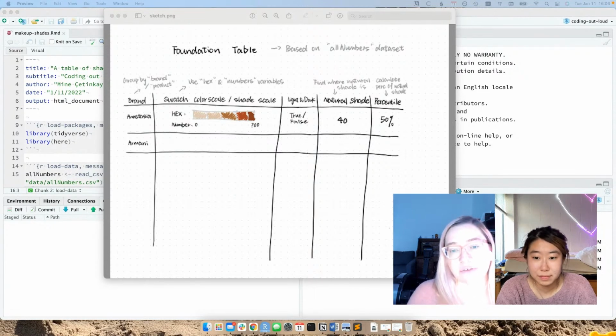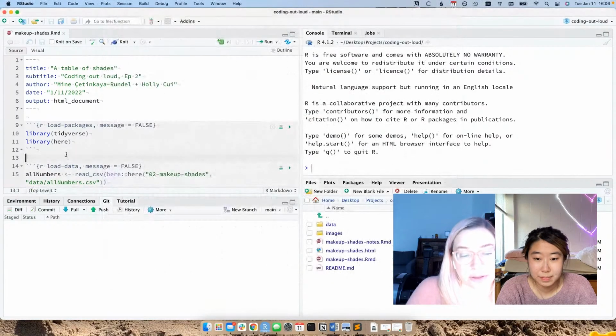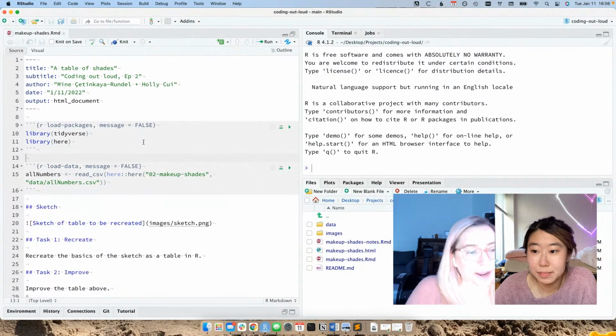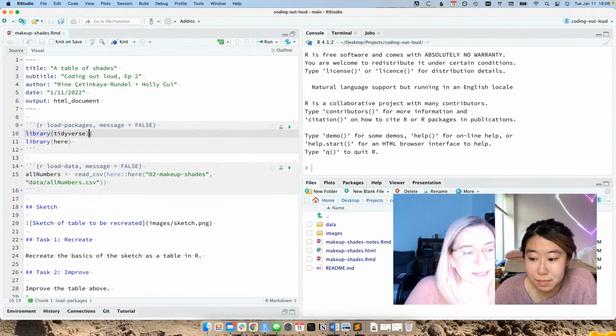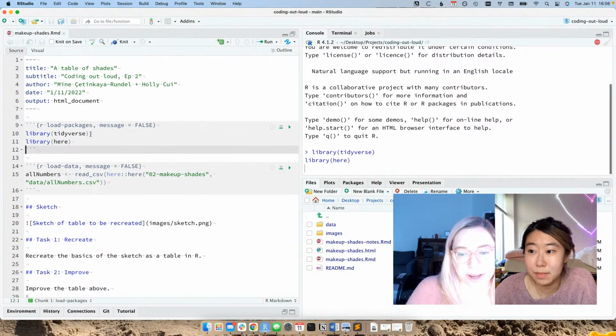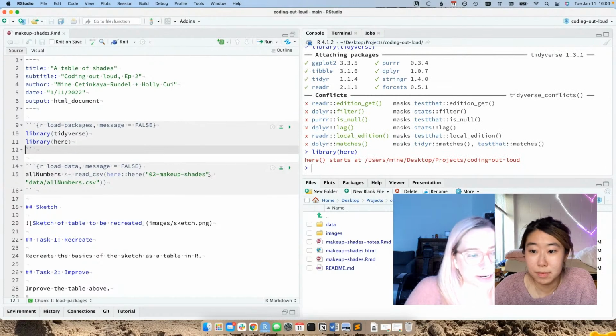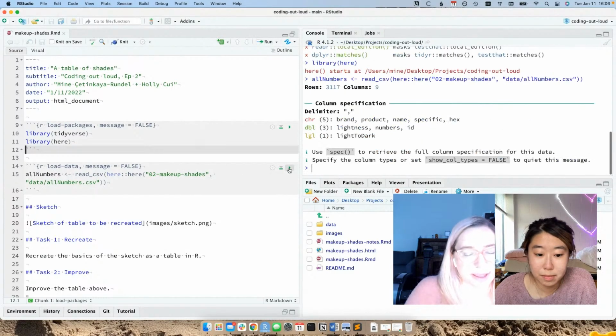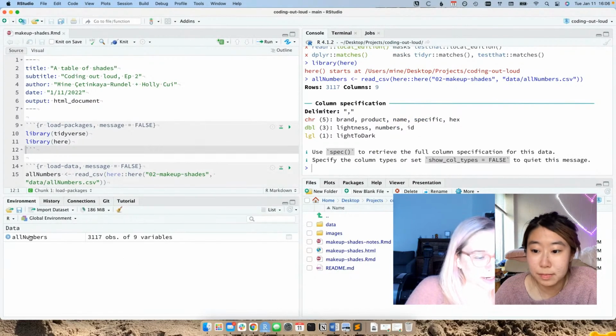But what I have in the back of my mind looking at this sketch is that ultimately we're going to make a table. But in order to be able to make a table, we're going to start with our raw data, take a look to see which of the variables we're going to use as is, and which of them we might use to compute other variables on. So I'm going to open up my R Markdown file called Makeup Shades. And let's go ahead and load the two packages that I know I'm going to use, the tidyverse and the here package. And then let's go ahead and load our data. And let's take a look at our data.